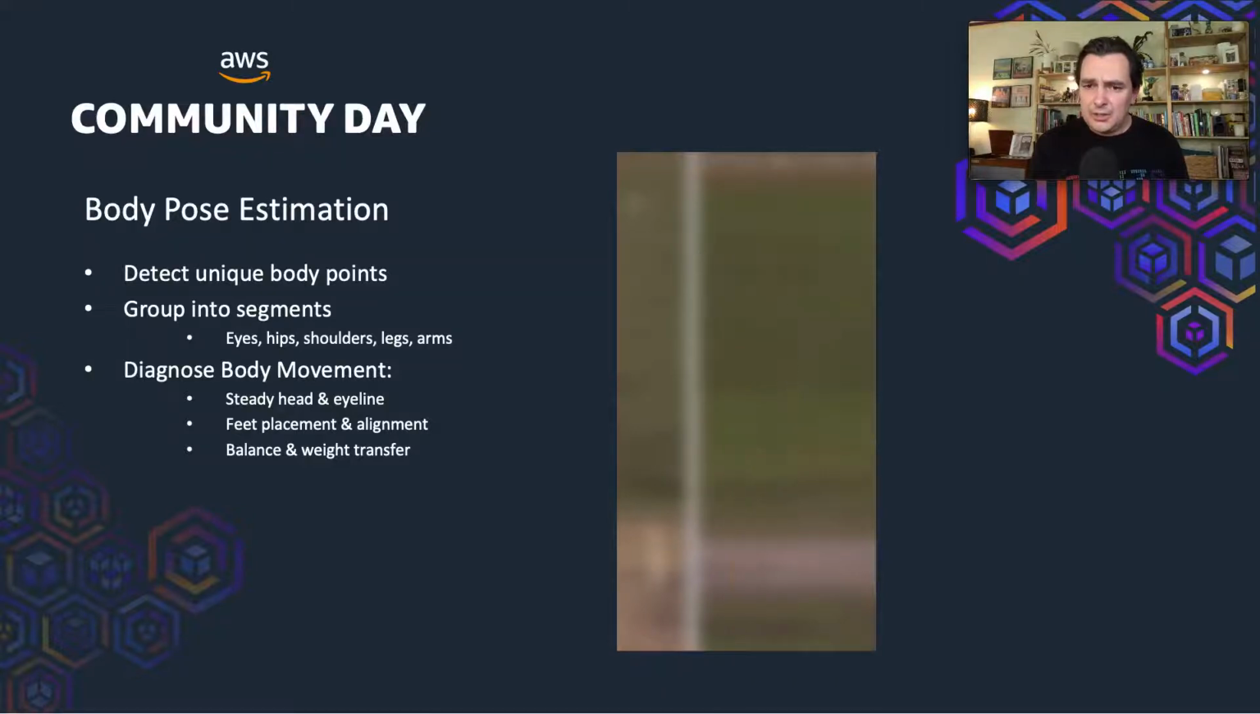action. So for a bowler, I really look for a steady eye line. You can see at the end of this clip here, the bowler's eye line is actually nice and level, so their head is quite steady as they let go of that ball. We can also look for other things as well, like balance and body weight transfer throughout the bowling motion.